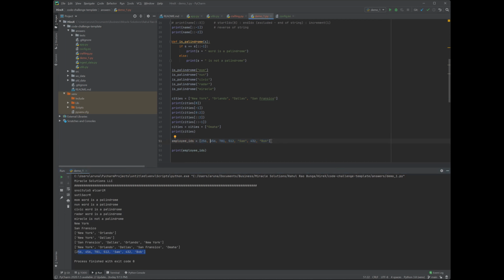You can have a list of lists also. Let's say there's another department and that has a few more employees. That is also okay. If you run that, a list of lists is not a problem. You can add some string values inside integer list values. I'm just adding random values here. So you can make it as complex as you want.